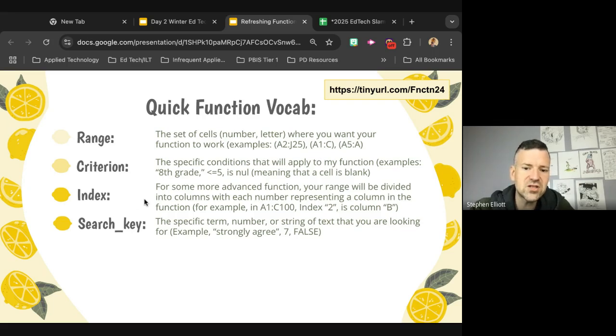And sometimes some functions, especially the VLOOKUP, which is a real popular one for PDSA cycles, will require you to create an index. And the index is the number that represents the column, even though columns are in alphabetical letters. It's really confusing, but I'll show you an example in a little bit. For example, if the range is A to C and the index is 2, you're going to be looking at column B, because A is 1, B is 2, C is 3. If that makes sense. And if it doesn't, don't worry. That's just something that might come up later.